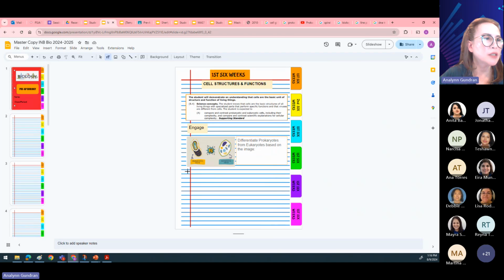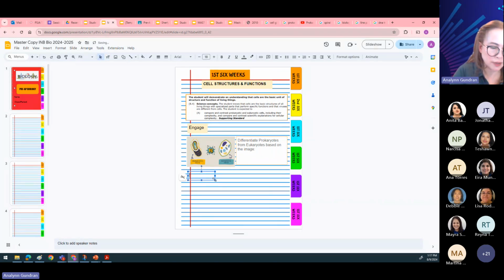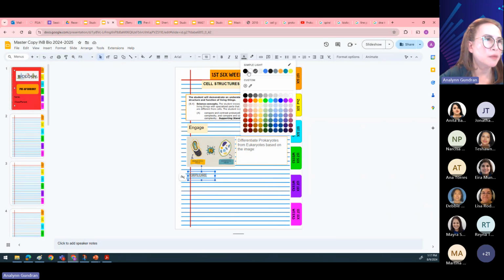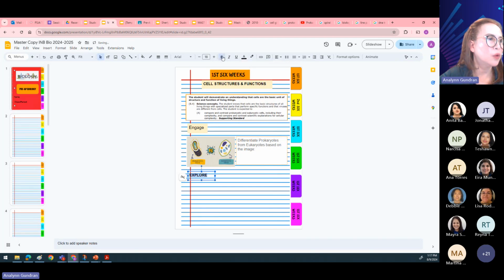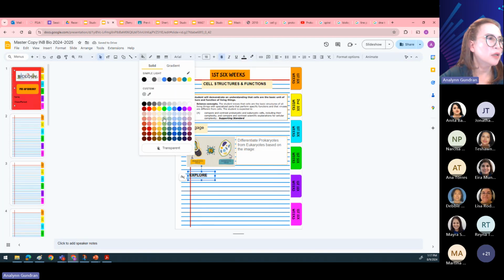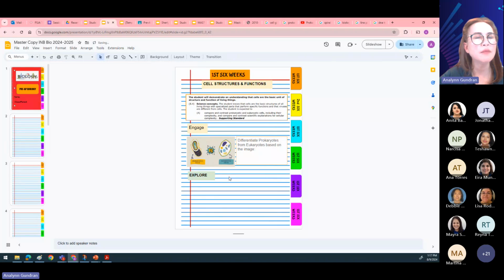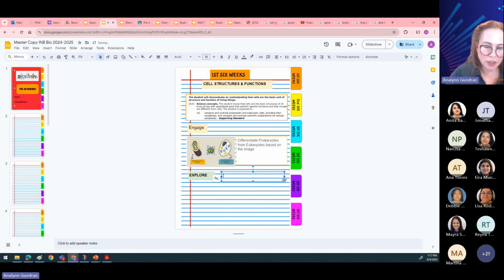For the next one, let's say, for example, you want to do explore, which is the second of the 5E. We're going to be doing the same thing: bold, and if you want to put a background, there you go. So you have your explore, but this time you want to use a video, so you can hyperlink a video. All you need to do here is create another text box and write, let's say, prokaryote, eukaryote, video.